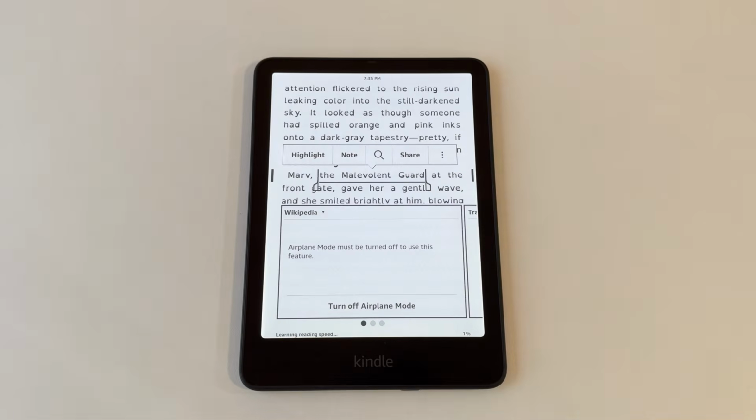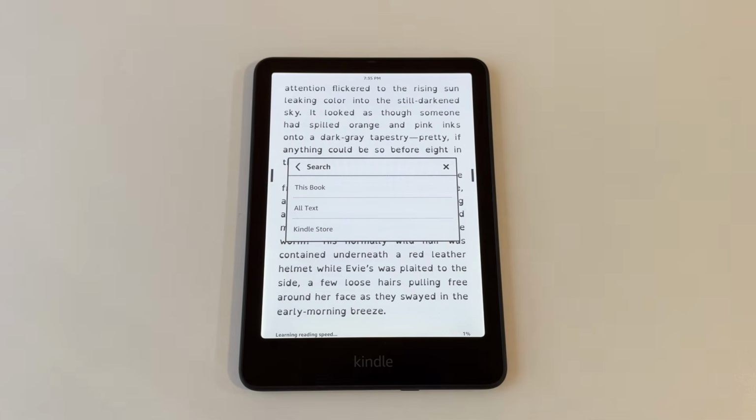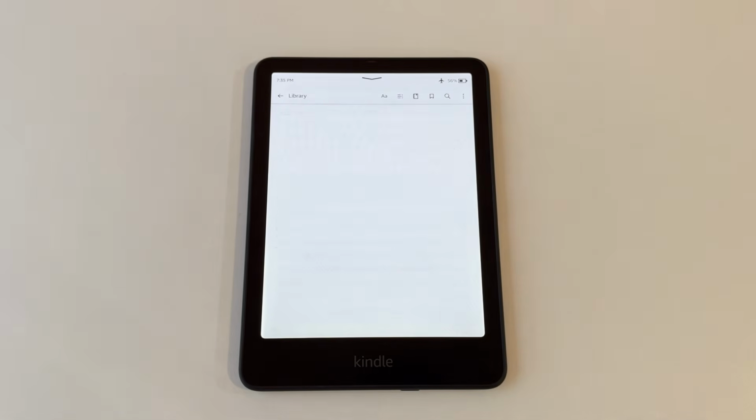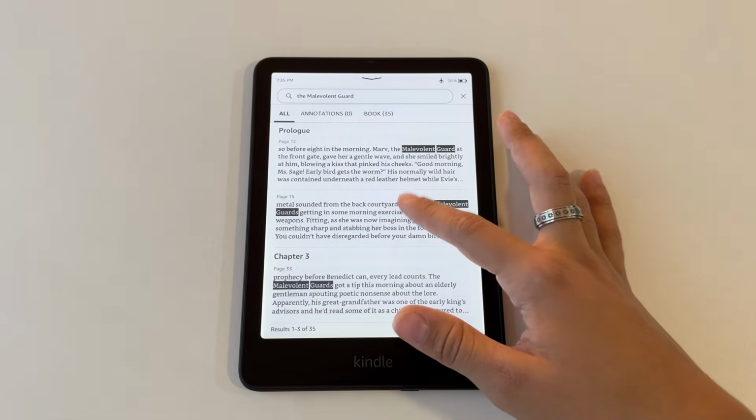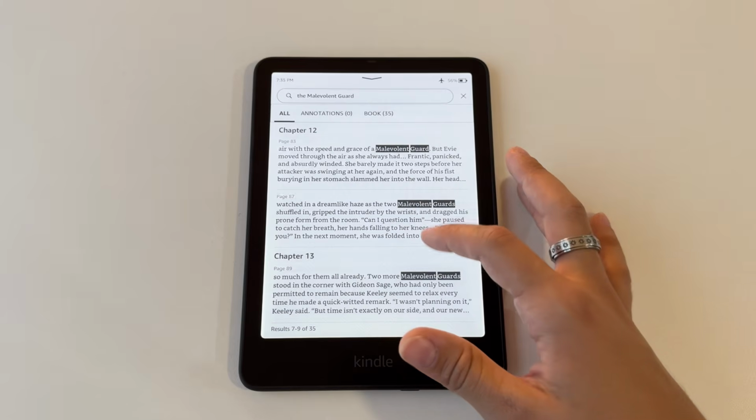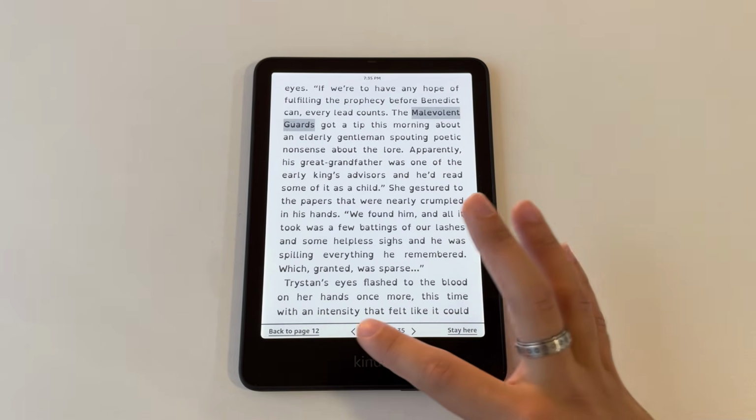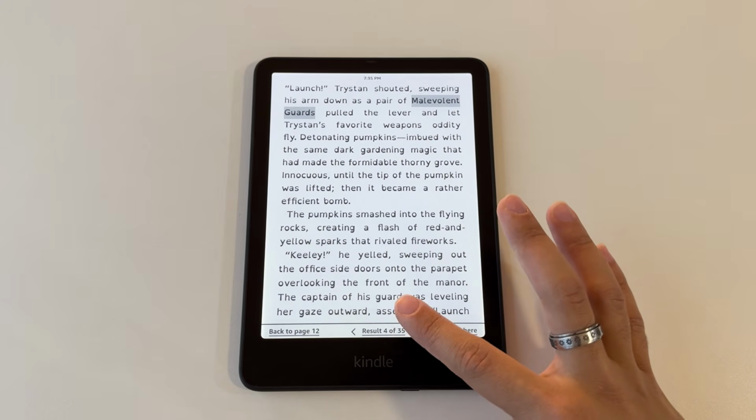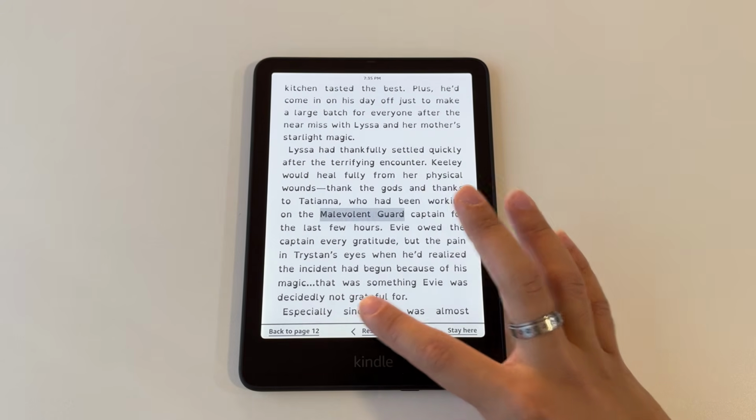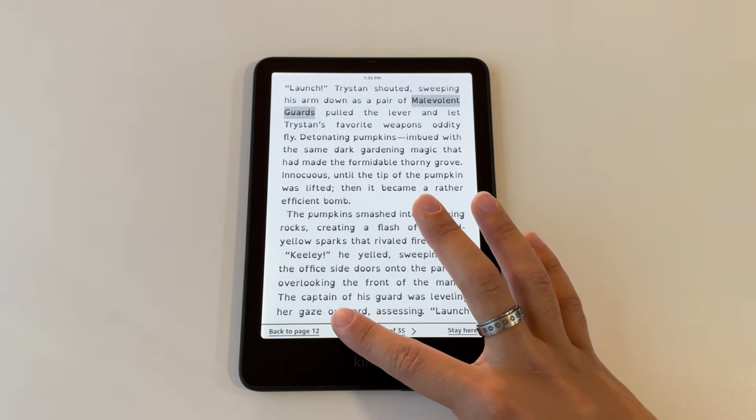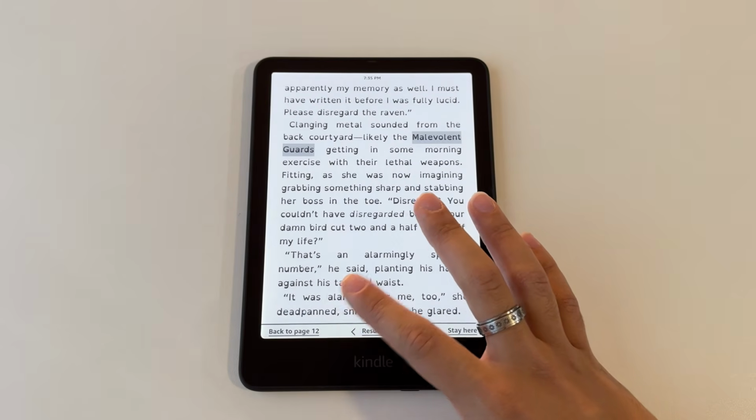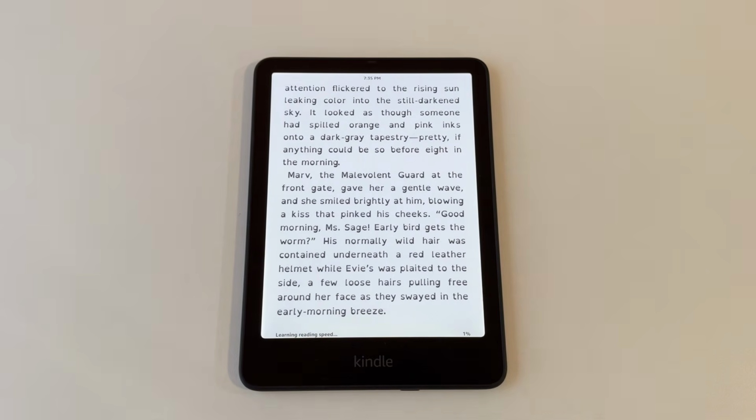So in order to do this, you're going to hold down on a specific name or word as if you're going to highlight it. And then you're going to press the magnifying glass and then press this book. And you can either scroll down or up in this view, or you can select one of the highlights and flip back and forth between them like this. That way, if something was mentioned in the beginning of the book and you want to go back, you can quickly review the page that it was mentioned on and then go back to the spot you were on.